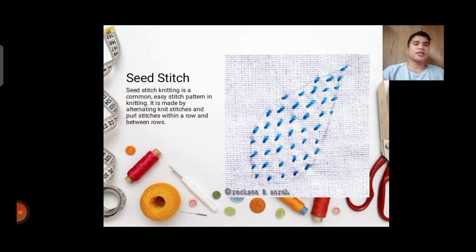So next is the seed stitch. This is the last stitch of the 10 basic hand embroidery stitches. Seed stitch in knitting is a common, easy stitch pattern. It is made by alternating knit stitches and purl stitches within a row and between rows. So this is the example of the seed stitch. Just look at the picture.